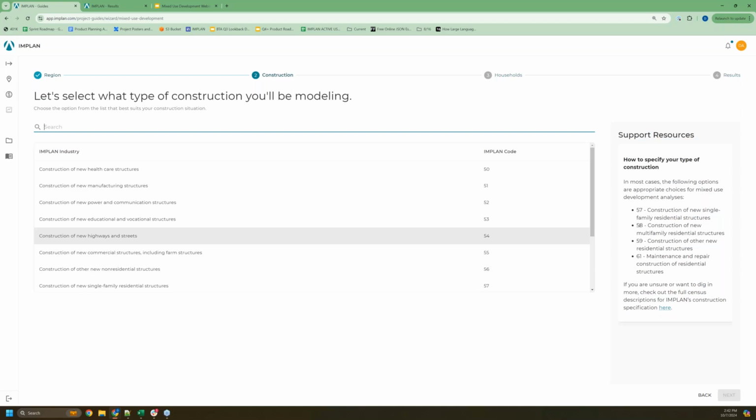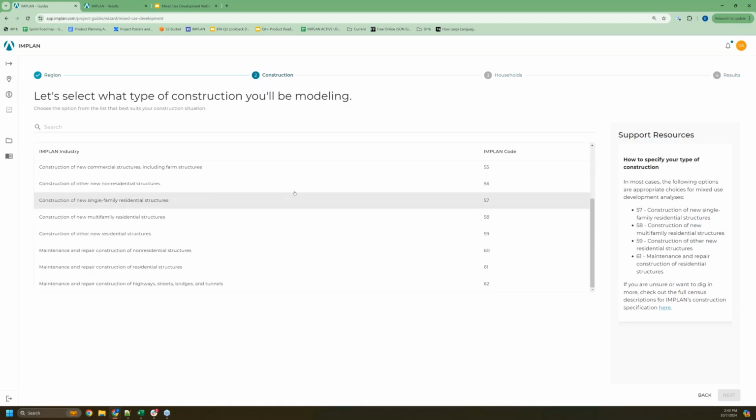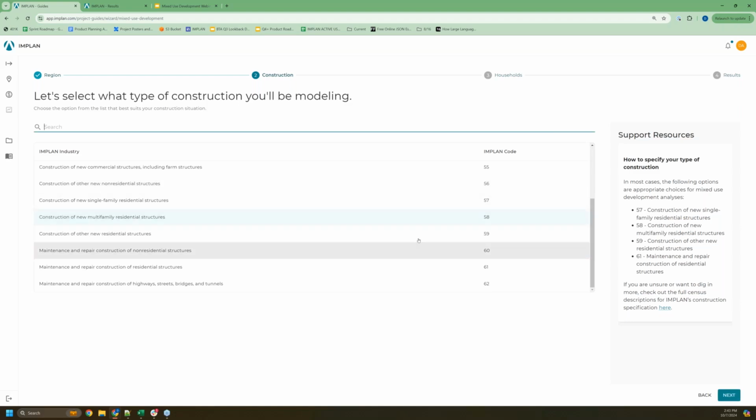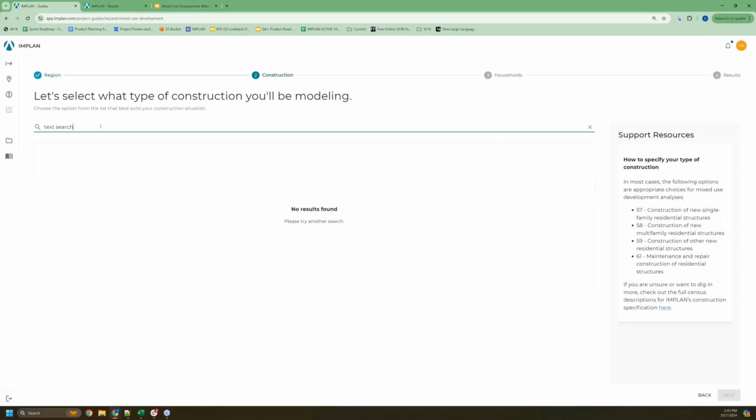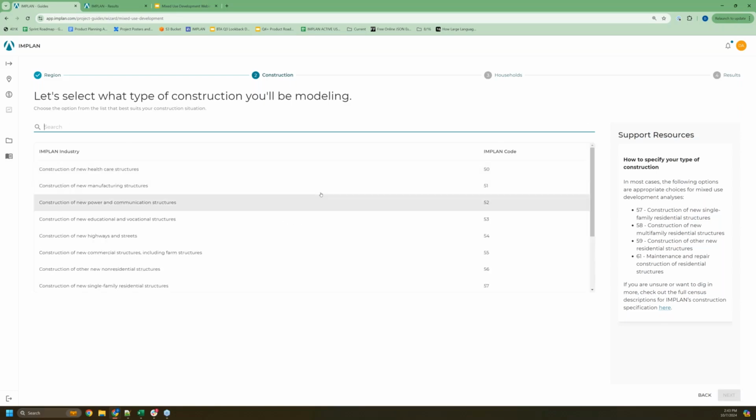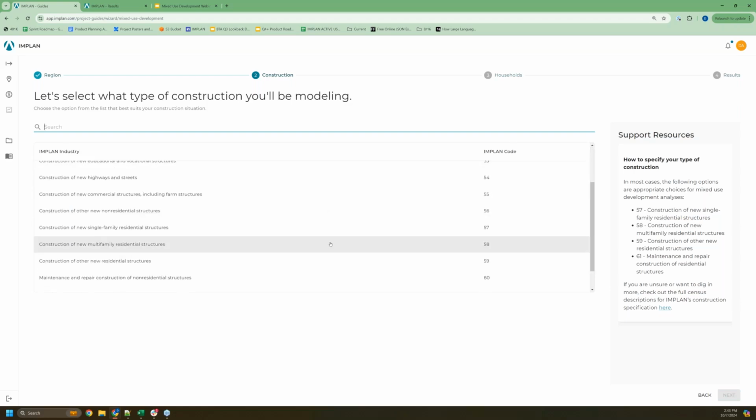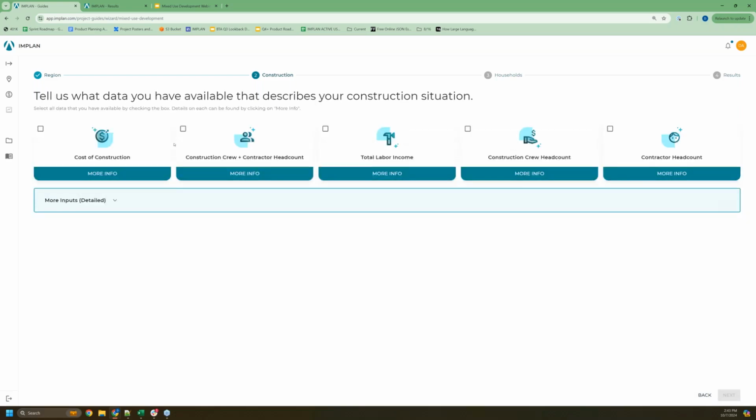I think most relevant here for our example will probably be 58, construction of multifamily residential. So we'll scroll down the list here and select that. But if I wanted to, or maybe if I was dealing with our entire IMPLAN code list, I could use a text search up here above to find that in a more dense block of information. Once I've selected that, I can click next to move to the data entry piece.